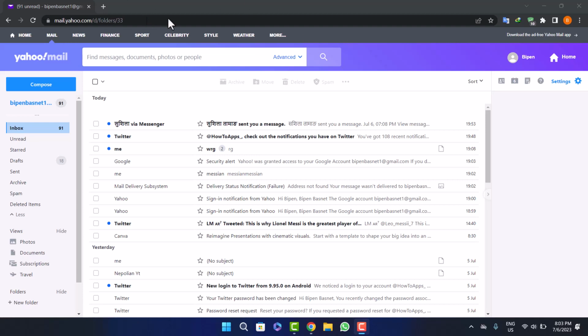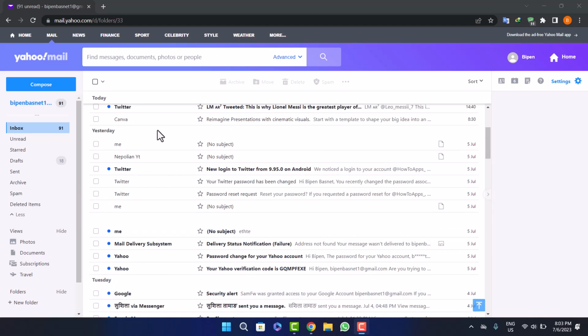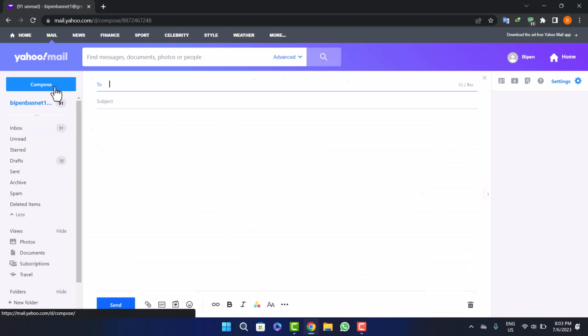You can head into the web page and search for mail.yahoo.com and you'll be headed directly into Yahoo Mail, and you can log into your account and you'll get an interface like this. What you want to do is click on the compose option at the left hand side of your screen, and once you click on compose you'll be able to compose here.